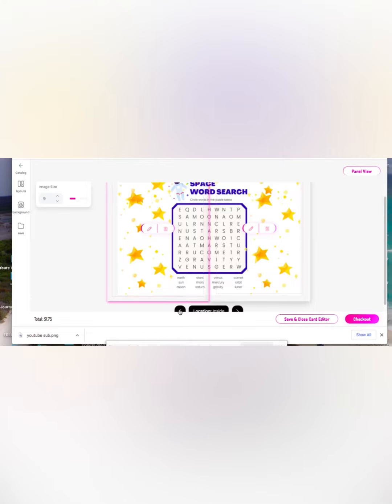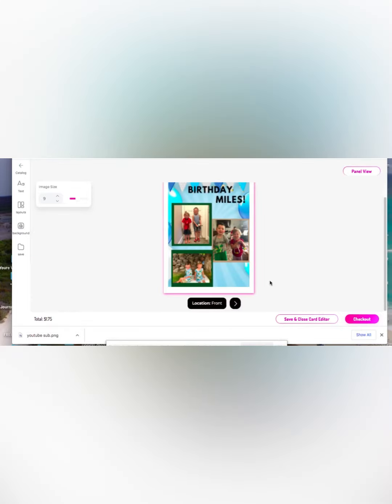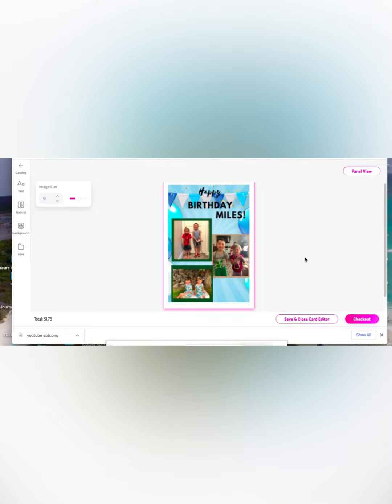I think it just adds a little something to the card so that it looks better and it flows and it kind of all ties together. So check my other videos out, how to do that in Canva. You just duplicate the page, but I go into detail on other videos on how to do that specifically.